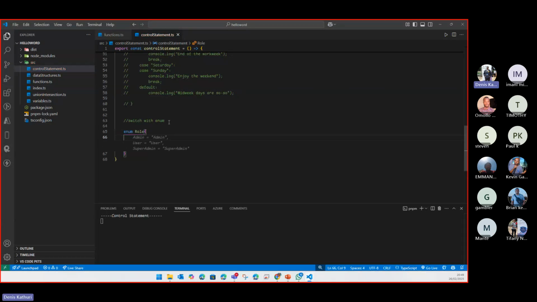So I want to have an enum here, which is a role, and this enum has three roles, which is now admin, then I have an editor, then maybe a viewer. Then my variable here, user role.